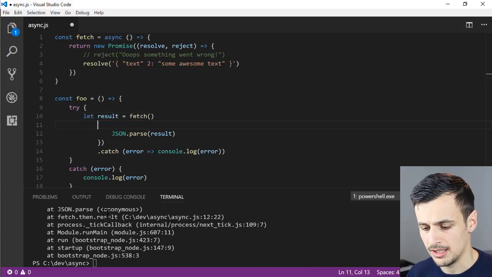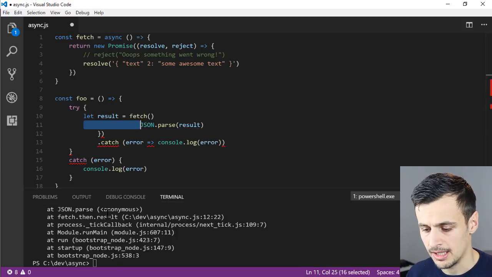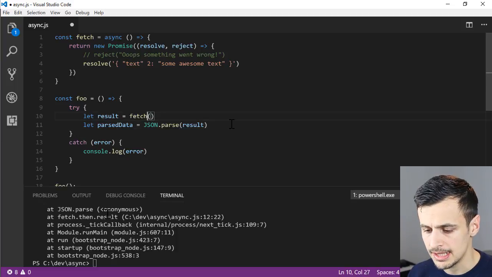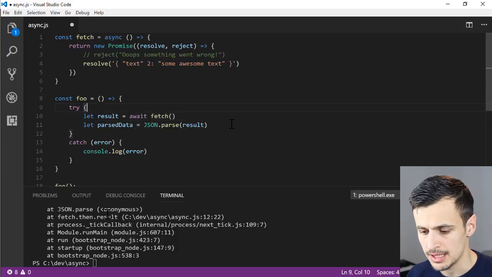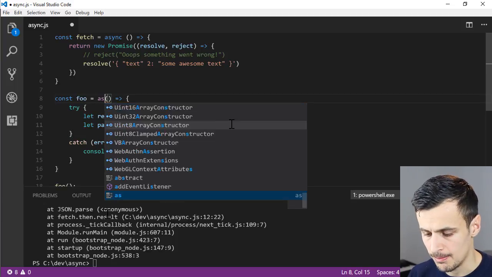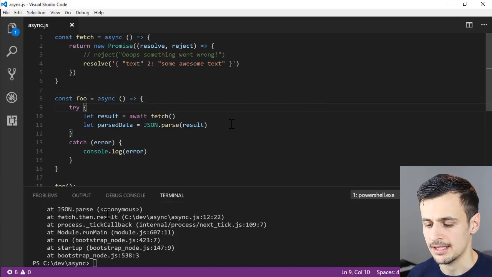Instead of parsing in the then method there, we can go ahead and let parsedData equal JSON.parse of the result. And before we run this, let's make sure to call await on this fetch method and mark our method as async.